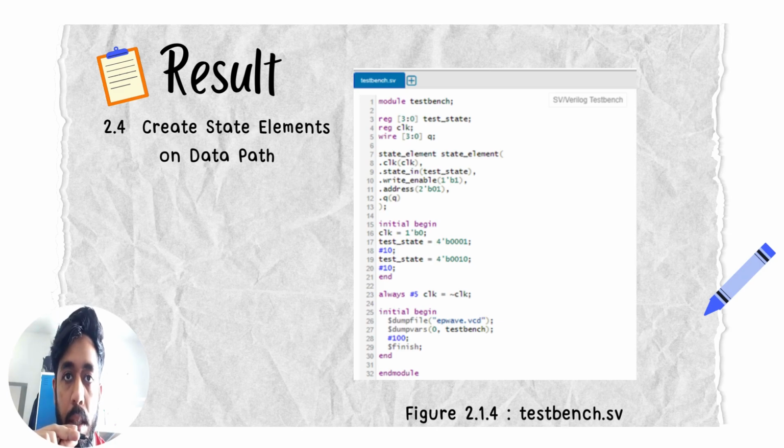Next we'll be looking at the state elements of the data path. In digital design and computer architecture, a data path refers to the portion of the processor that performs arithmetic and logic operations. So what are state elements? They are basically storage elements, like flip-flops, that store the data of the processor. By creating state elements of the data path, we introduce storage elements into the data path to store any final results during the execution of the instructions.